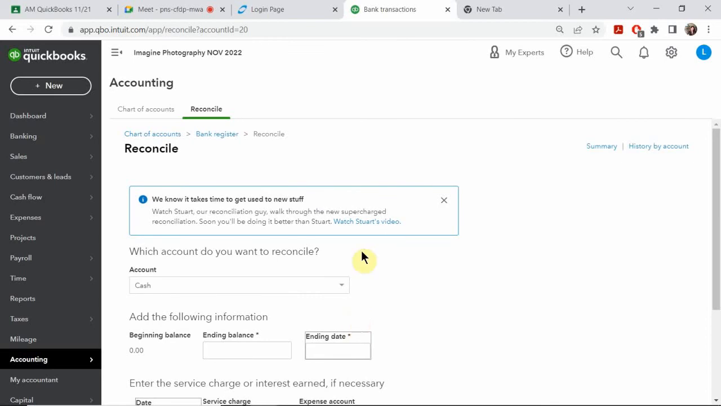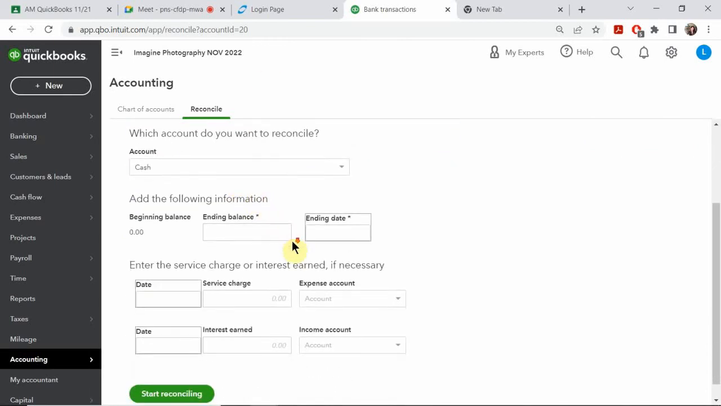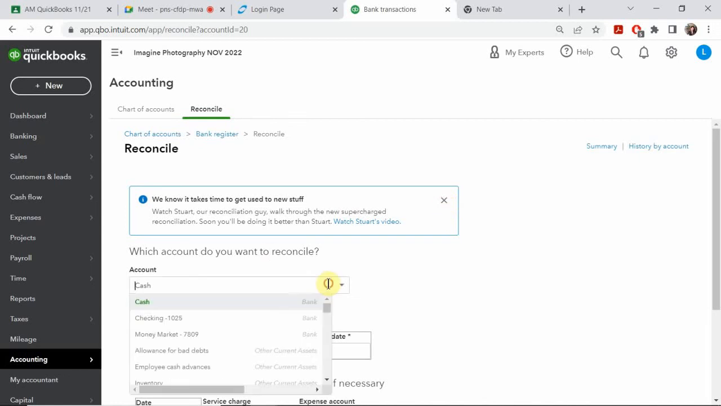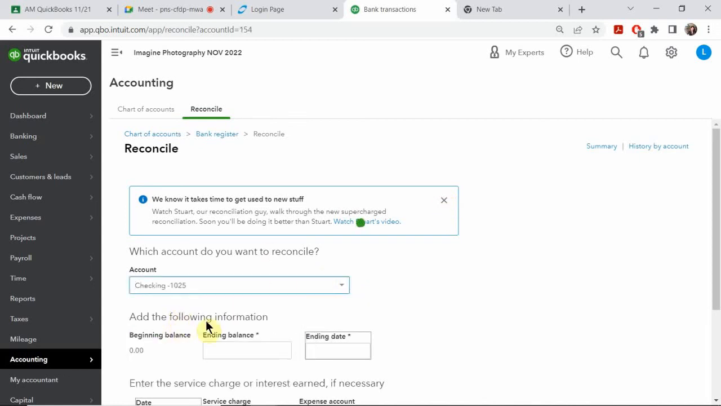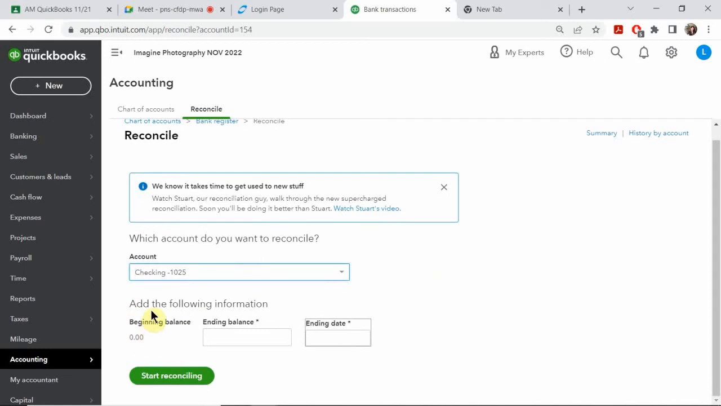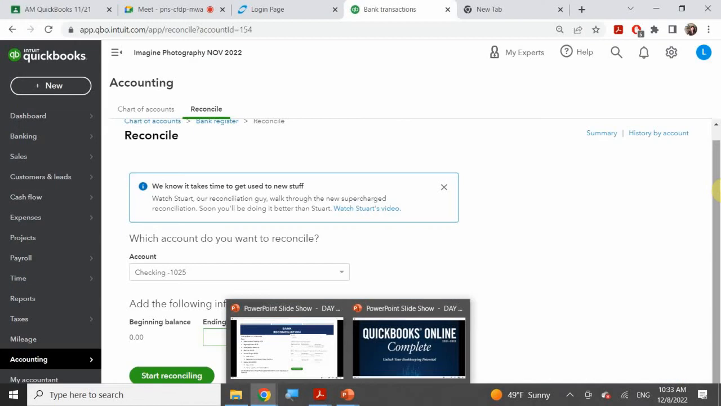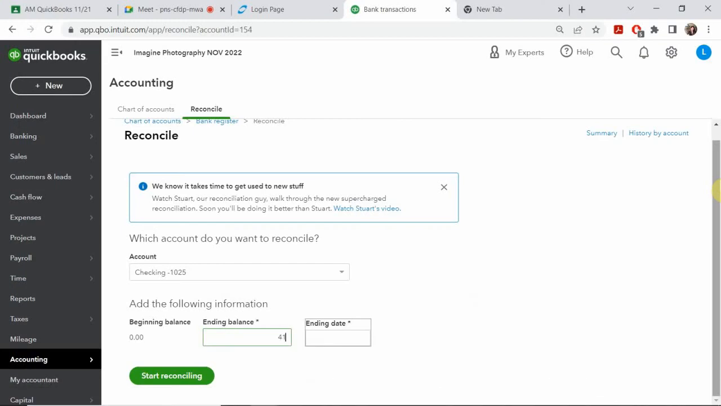Once again, here is that table that we were talking about earlier, on what you need to fill in, such as what account you're going to be reconciling and so on. In this case, I'm going to click that X right there. We're going to do our checking account 1025. Any beginning balances? We said we started out with 0, so the ending balance was 41,816.56.